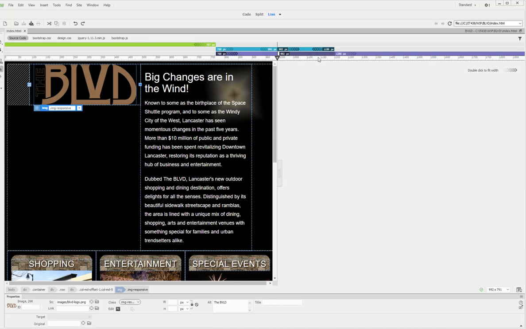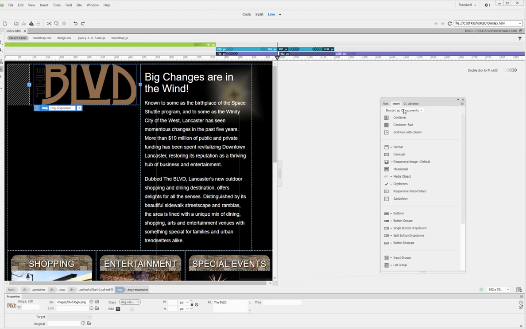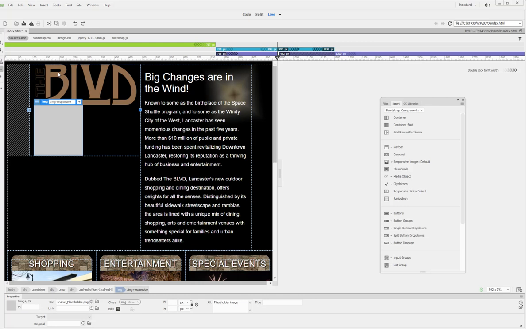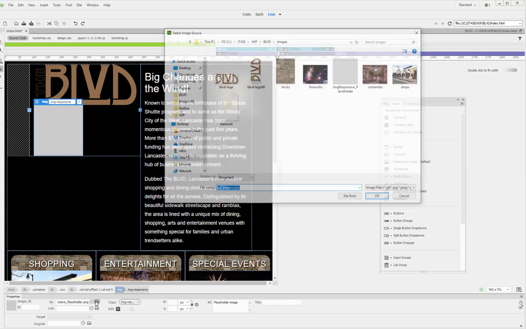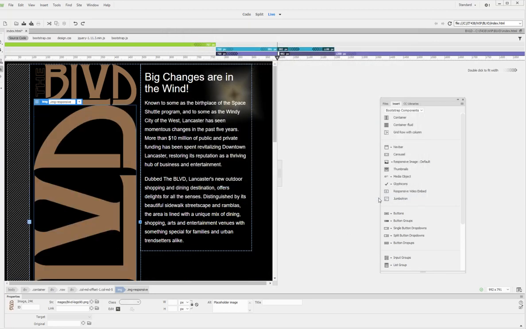So I'm going to go to Insert, and I've got Bootstrap over there, responsive image. I'm going to choose default, and I'm going to choose after. So now what we need to do is change the properties panel to show it. We want to put in the Boulevard logo 90. And we now have it over here. And of course, we're going to need to put in the Alt sign. So we're going to just change that also to the Boulevard.